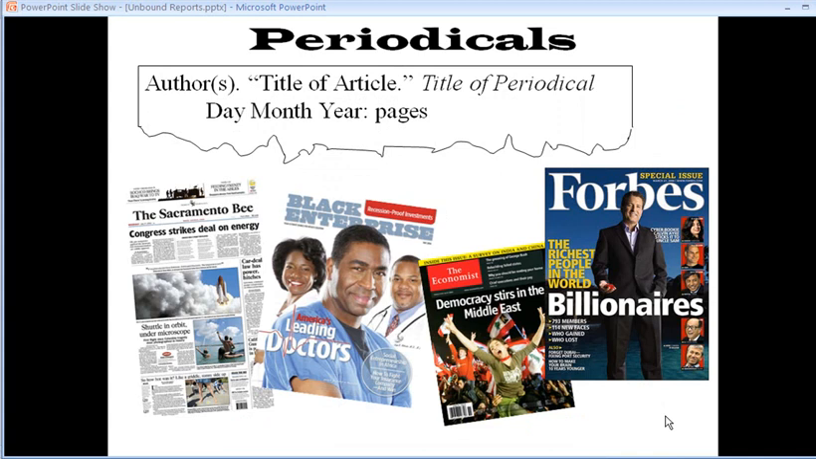Periodicals are newspapers or magazines or newsletters, something that comes out periodically, like weekly or monthly or daily. And here's how you should do a periodical. For instance, a magazine like Black Enterprise Magazine or The Economist Magazine. You put the author or authors of the article that you found in the magazine. Then you put the title in quotations. You put the title of the periodical in italics. Then you put the day, month, and year of that periodical and a colon, followed by what pages you found it on. So let's look at some examples of that.